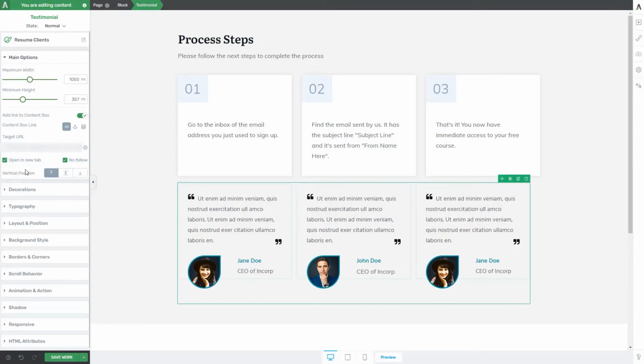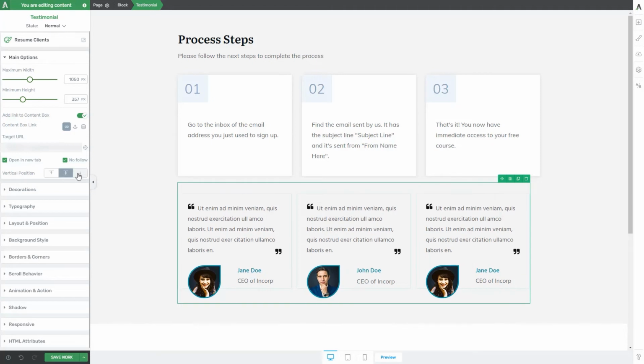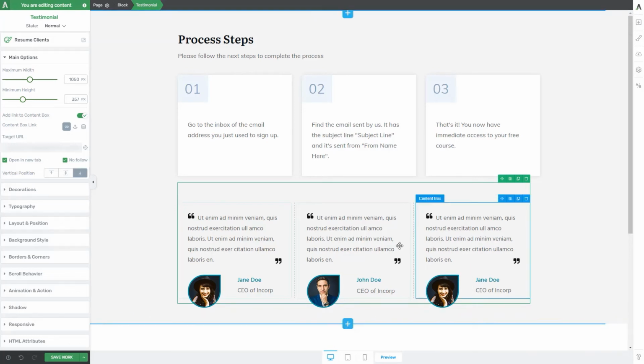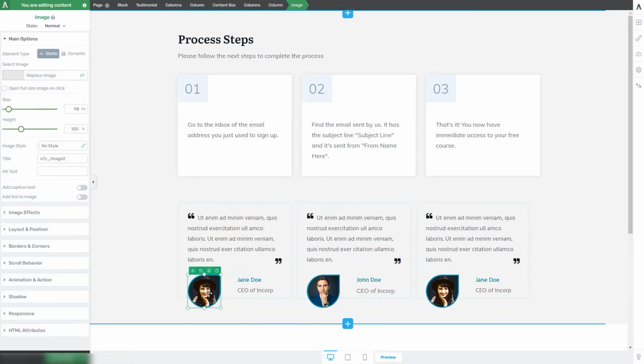Next, you can very easily change the position of the testimonial from these three options right here, and also you can use the remaining options from the left sidebar, such as the decorations one or the layout and position one, all for which we have separate tutorials in our knowledge base. Now, just as I've mentioned, you can also change various items from within the actual testimonial element. You just have to click on it to select it and then use the options from the left sidebar.